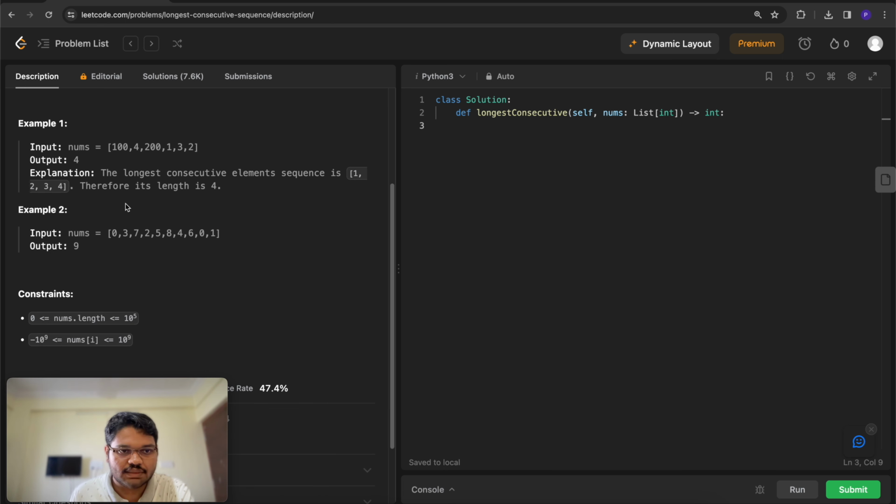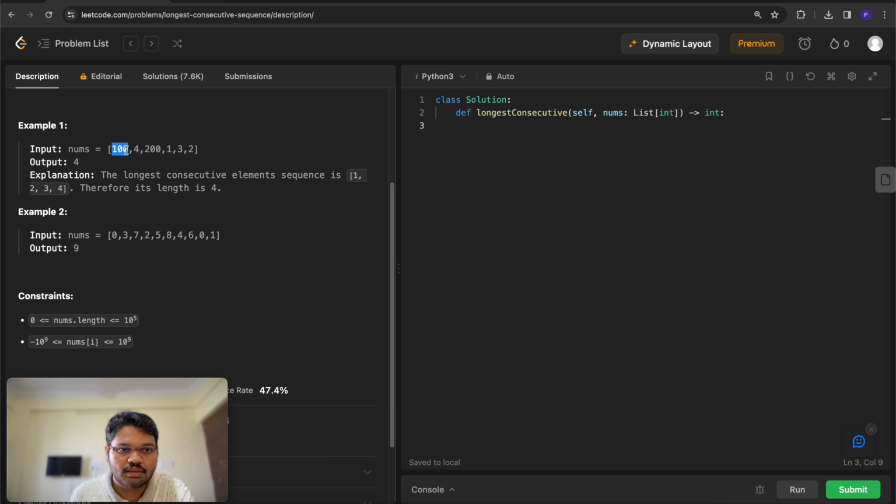Consider this first example. Given numbers are 100, 4, 200, 1, 3 and 2. If we observe these numbers, there are 4 consecutive numbers, that is 1, 2, 3 and 4. So the answer is 4. And if you consider this example, given numbers are 0, 3, 7, 2, 5, 8, 4, 6, 0, 1.